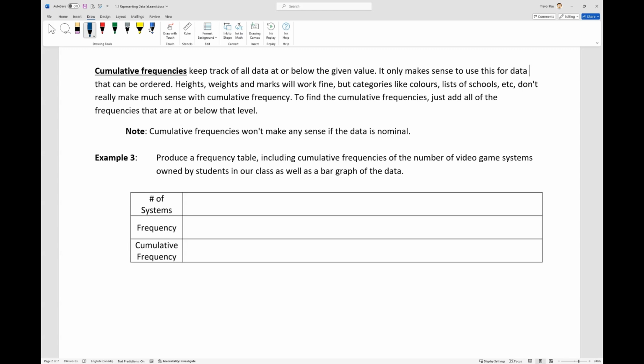Fun fact, I own over 100 consoles. I don't know how many of them are different. I got a bunch of repeats, but I own over 100 consoles. So I would really screw up this table if I was actually including my data.